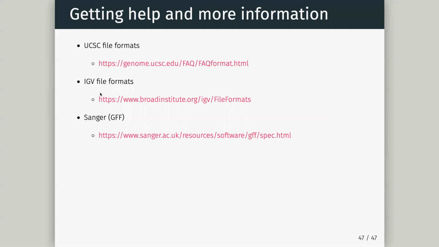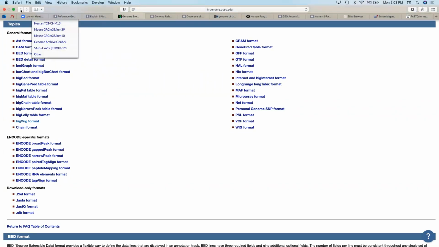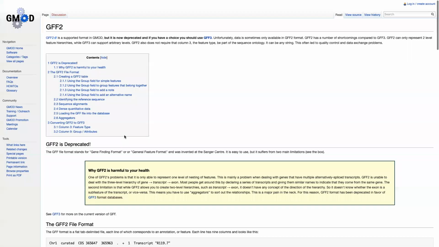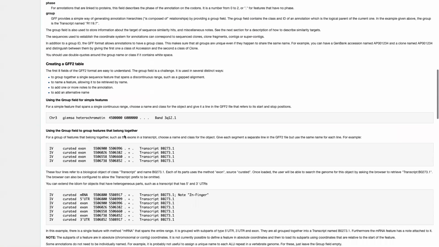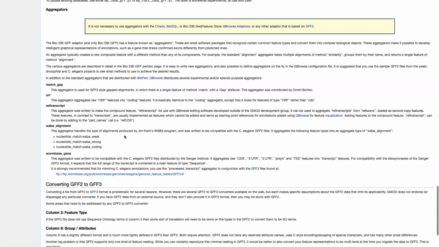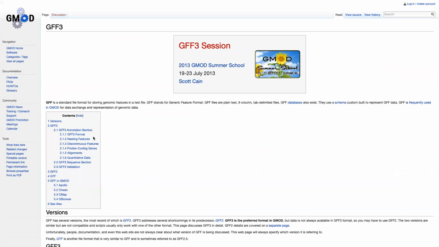If you want some more help on these formats, we have UCSC, our formats here. So that's a good link. I think they talk you through all their major formats. IGV, we're going to use that later on. It's very useful. And then GFF actually came from Sanger. GFF2 is deprecated, but I think we were talking about GFF3. And you can see the low-level description there. Maybe I need to link to GFF3.